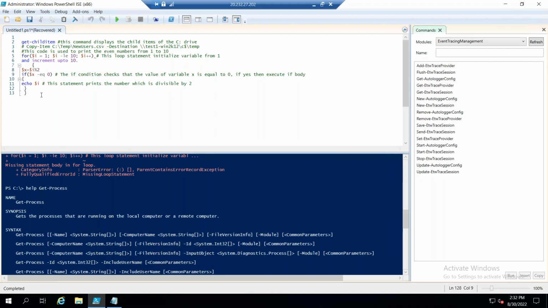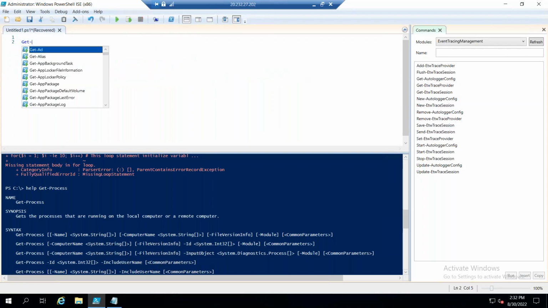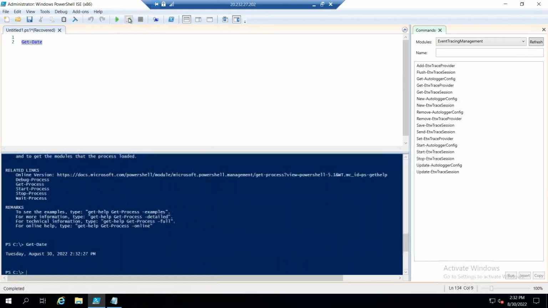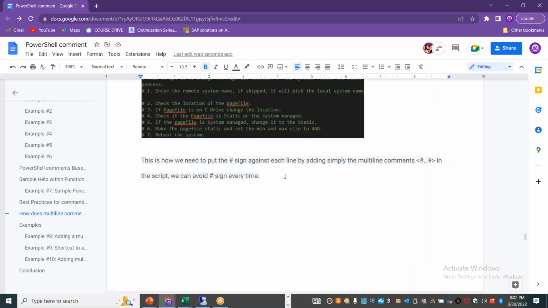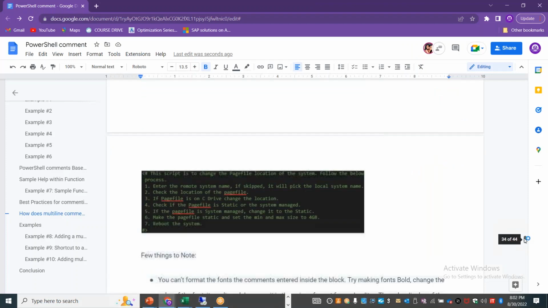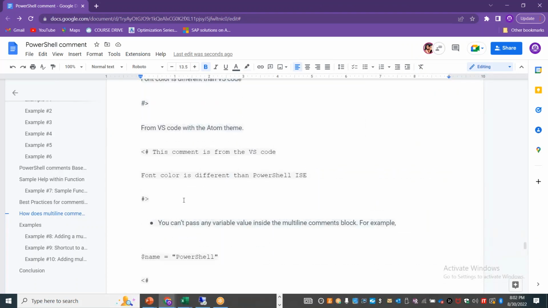I hope you guys are able to follow me. For example, when I say Get-Date, this is going to execute and provide me the result, right? If I add a hash here, this is what we call a single line comment, right? Even though the command got executed, it did not provide any result. The reason is anything after the hash will be ignored in PowerShell. And if you want to comment multiple lines of code in PowerShell, you have to use the less than symbol followed by hash, and I can just show you an example.